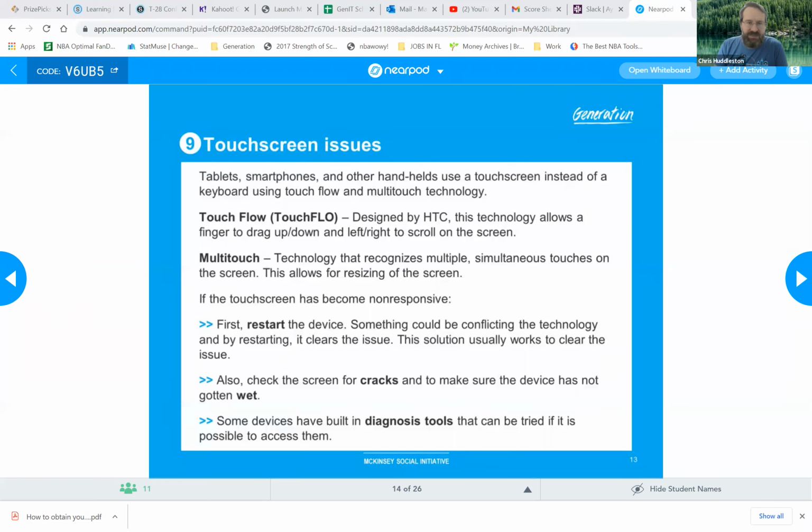If the touchscreen has become non-responsive, first, restart the device. Something could be conflicting with the technology. By restarting it, it clears the issue. This solution usually works to clear the issue. Also, check the screen for cracks and to make sure the device has not gotten wet. Some devices have built-in diagnosis tools that can be tried if it is possible to access them.